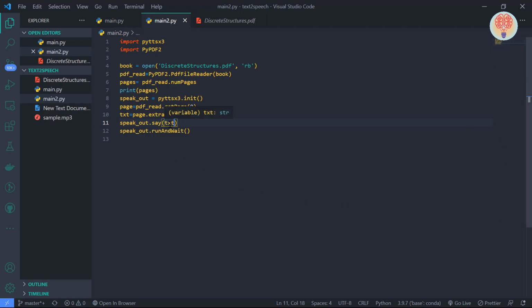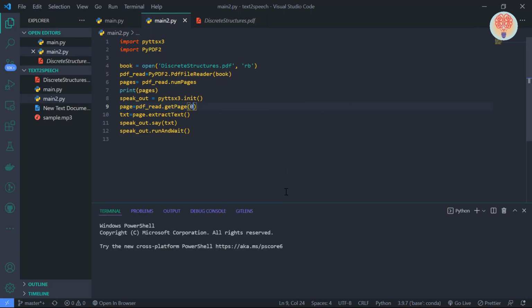If you notice, it actually reads only one page. Before I even stop it, it reads only one page. Let me run it again and see. Let me go back to the PDF.